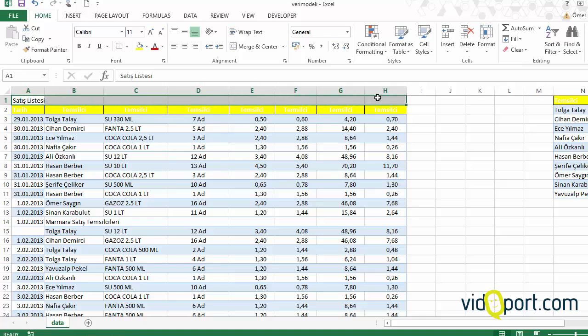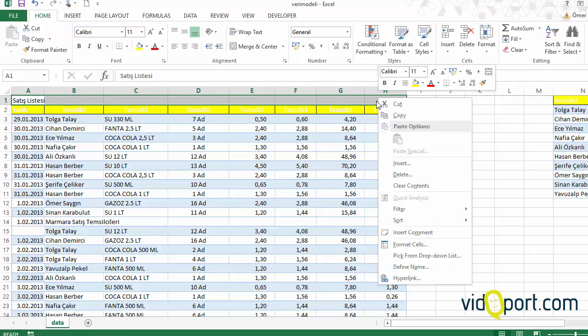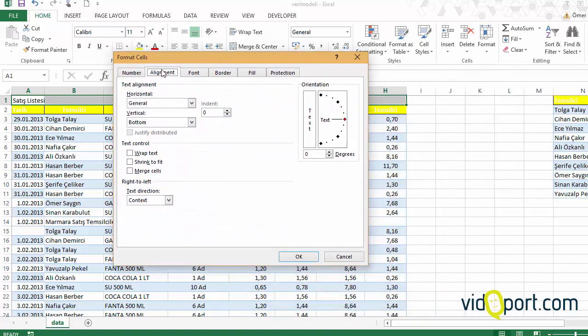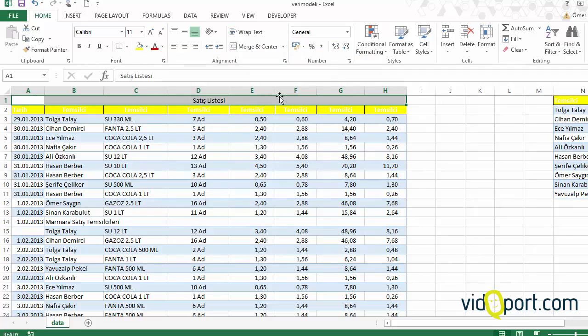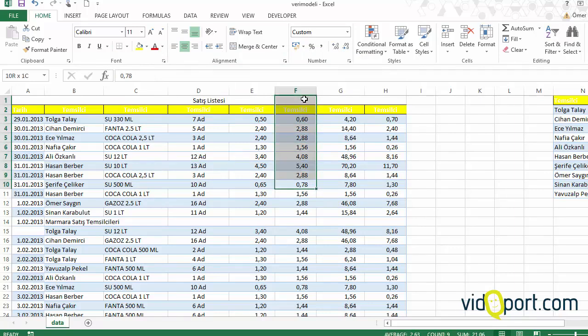I selected the region from A1 to H1. I press the right button. In the window that opens, we click on the Format Cells expression and open the Format Cells window. Here we come to the horizontal part of the Alignment tab. In the horizontal alignment section, General is selected. When you select the Center Across Selection expression, which is in the second row from the bottom, and click OK, you will see that your value here is centered and the cells appear to be merged, but they are not actually merged. Look, each cell can move independently from here.